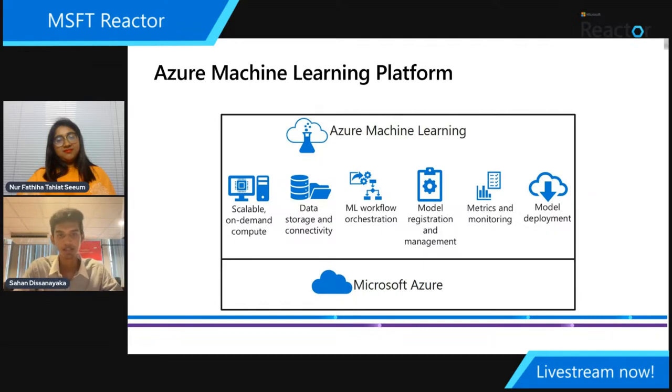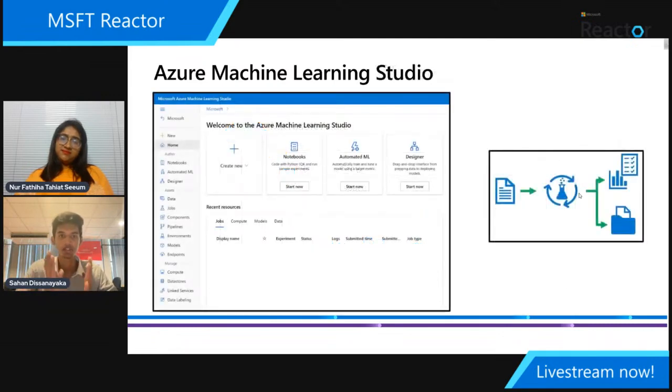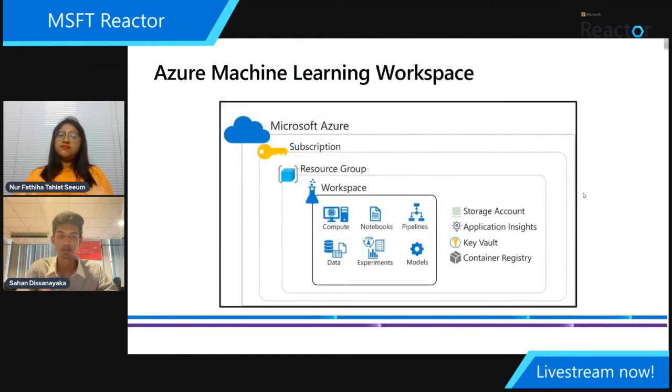So moving to the next slide. Basically in Azure, the layers are arranged like this. We have a workspace. It's like our machine. As discussed in the previous slide, we have an isolated workspace where we have our own computes, notebooks, pipelines, data, experiments and models. We need the help of a storage account in order to ingest our data, Application Insights in order to visualize our data, and a key vault and container registry in order to properly version our systems. And prior to that, we have a resource group and then a subscription, and then Microsoft Azure.